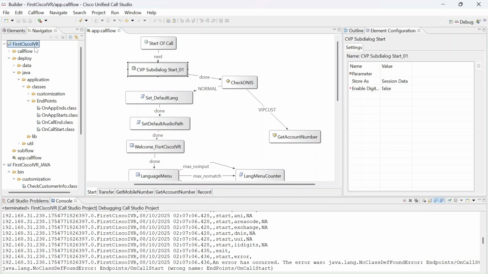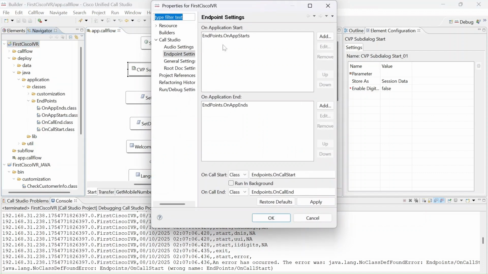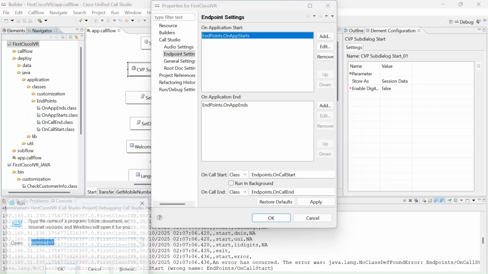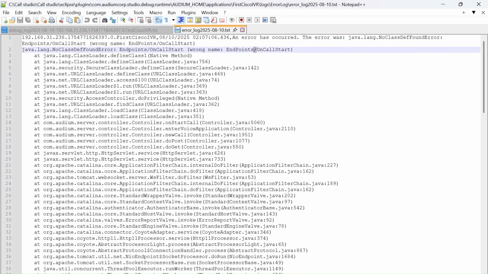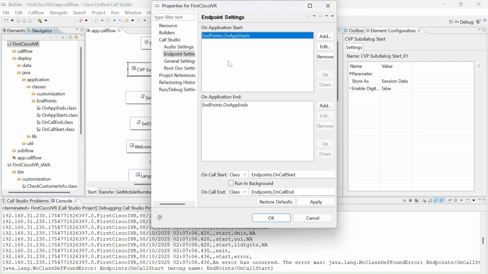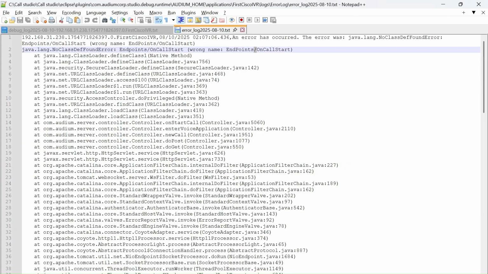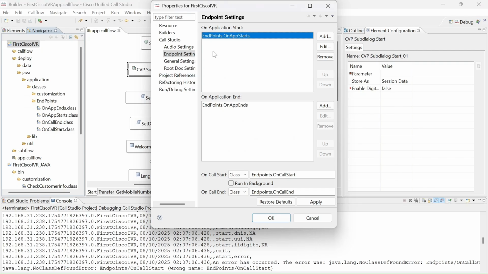Class, we need to add... dot class. No, we don't add class only. Let's check the log again. Wrong name. Endpoints slash, and oh, P small. Yeah, this is the mistake. Look at this: END P small. Here we have P big, and here also we have P big.